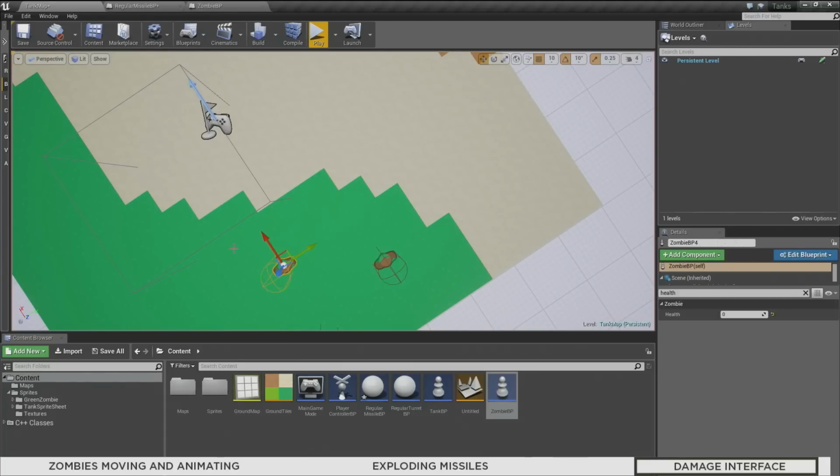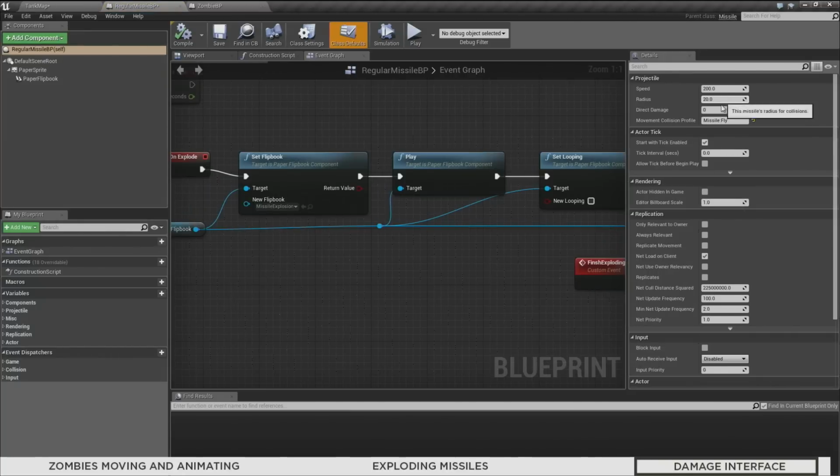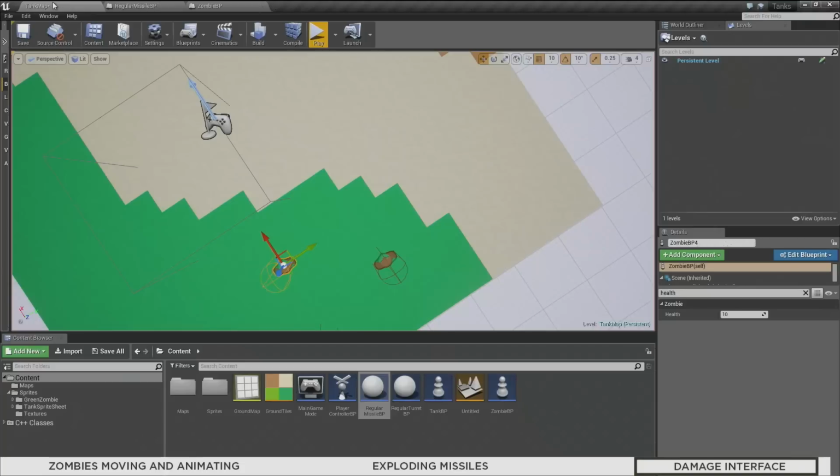Okay, so let's put that zombie, we'll just hit the reset button here, back to 10 health. Our missiles are doing 100 damage, which is fine. We start making walls and stuff. That'll be cool. Yeah.